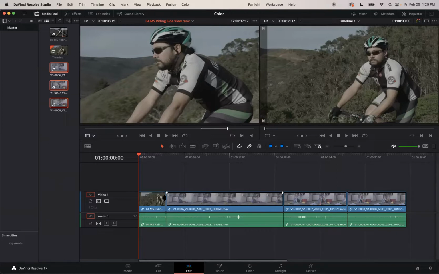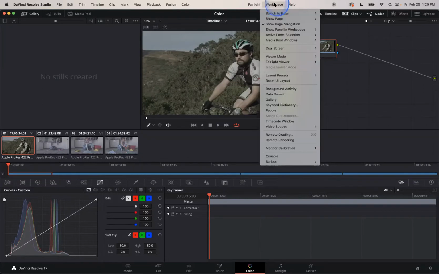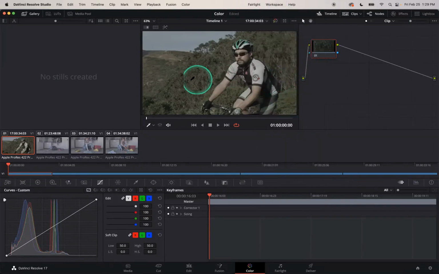Okay, so I've got the clips that I want just like they are. Let's go do some coloring here. Let's get into that color page. So I click on color, and the color page is broken down a little bit differently than the edit page. Again, making sure that I am in the default reset UI layout, and I am.